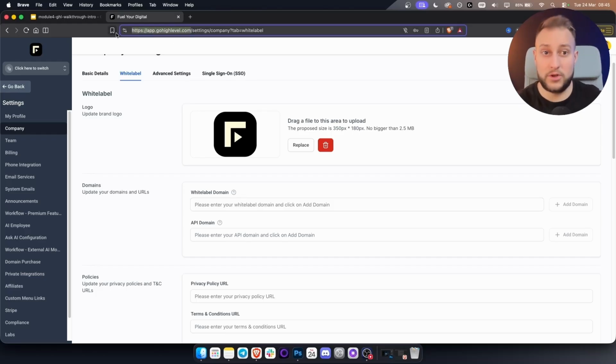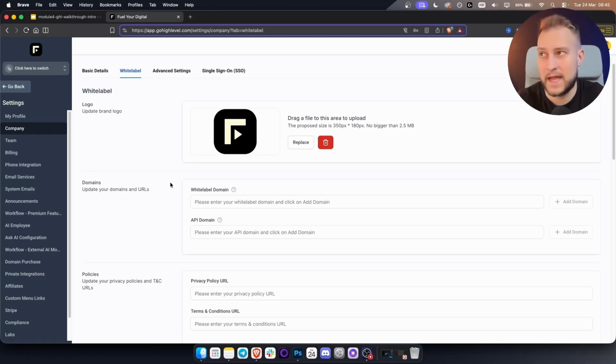So when your clients log in, they will see, for example, our marketing agency is called Fuel Your Digital, so they will see app.fuelyourdigital.com. Essentially what this will do is white label it so it looks really professional and official, and clients will trust you even more because they will think you have your own software. Some clients will know this is Go High Level. For those clients, you can just transparently say, okay, it's Go High Level. And some clients will not know, and you can always say that this is your software or something like that.